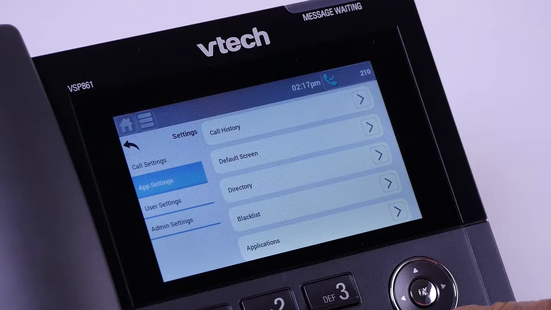The VSP861 has a large number of user-configurable options and settings that control the way the phone looks and operates. All of these settings are available using the settings icon on the main page. We'll take a look at the most often used settings. When you press the settings icon, you'll see that the settings are divided into 4 sections, labeled Call Settings, App Settings, User Settings, and Admin Settings.